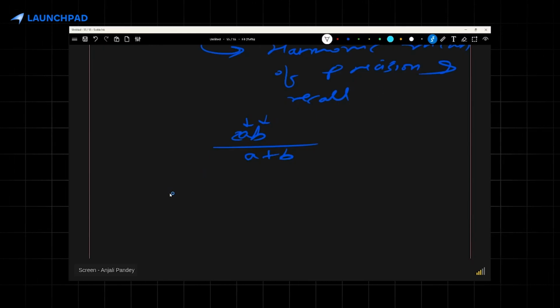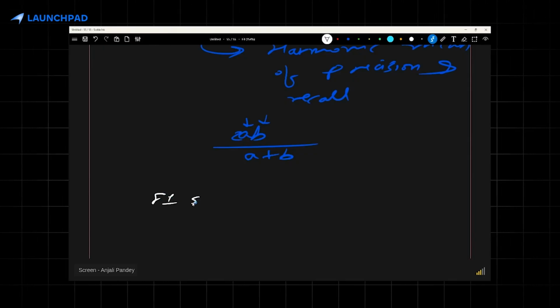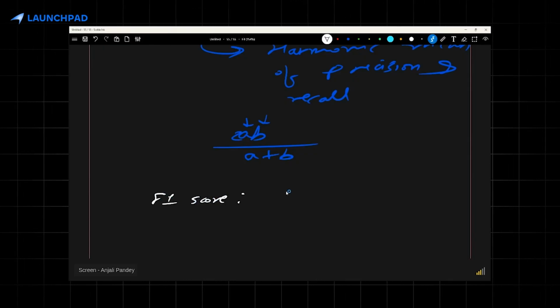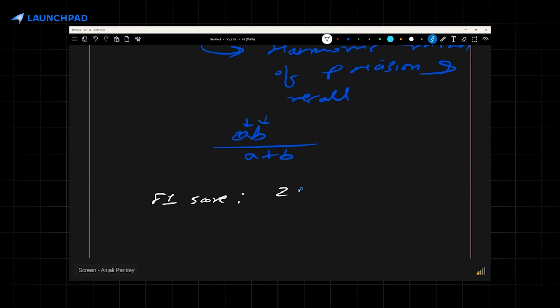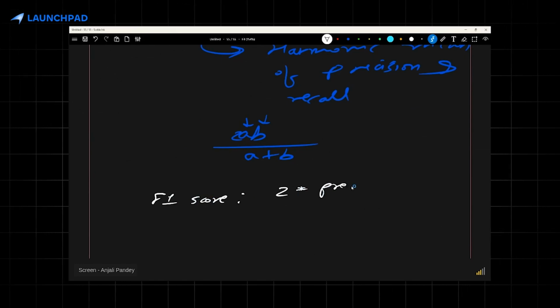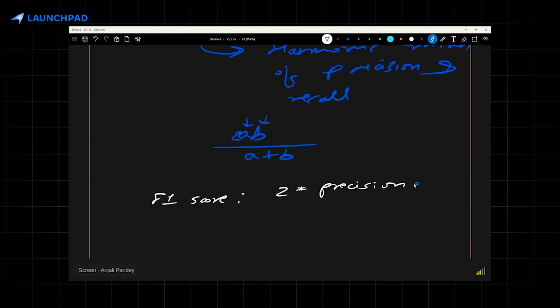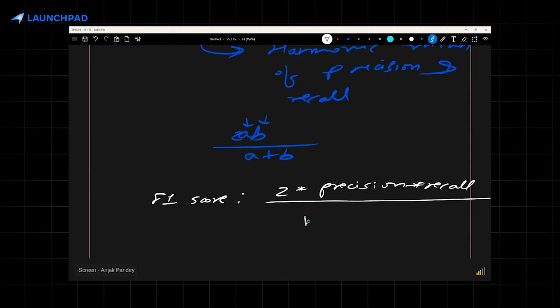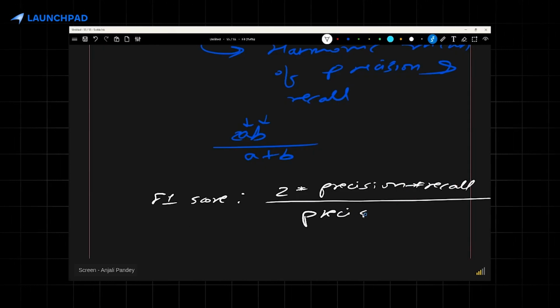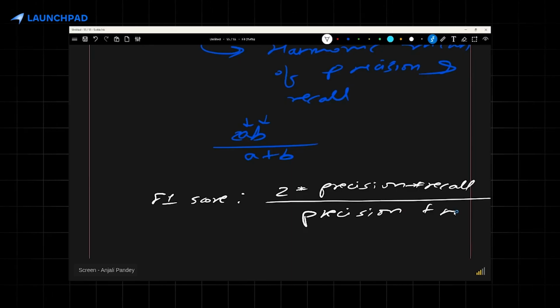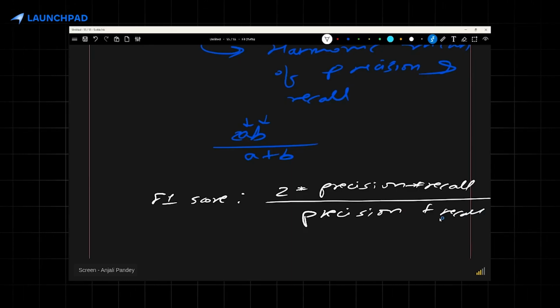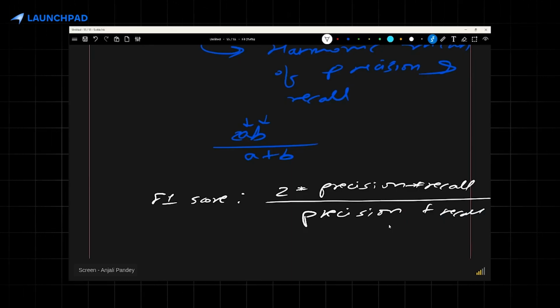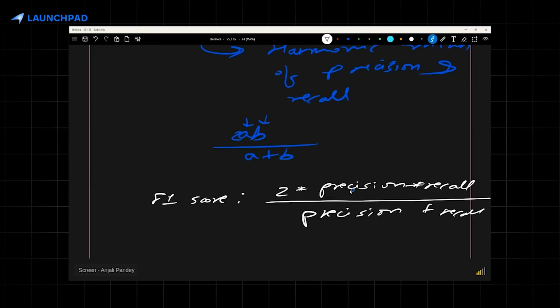Let us do that. The formula for F1 score is 2 times precision multiplied by recall, divided by the sum of precision and recall. This is how you can calculate F1 score. Nothing but the harmonic mean of precision and recall.